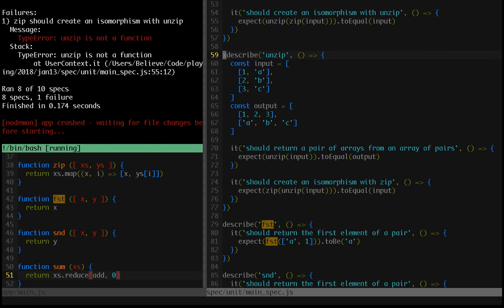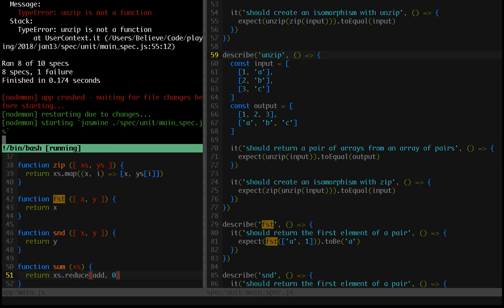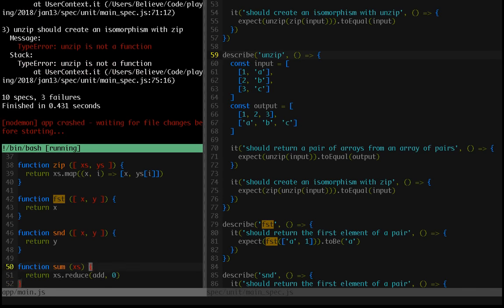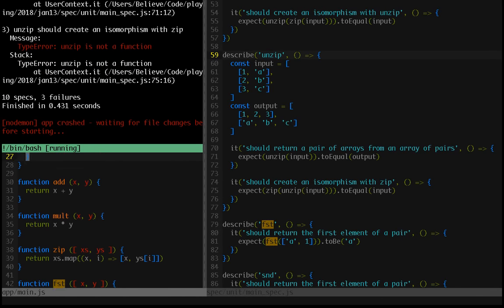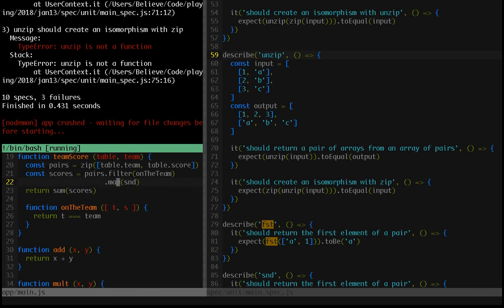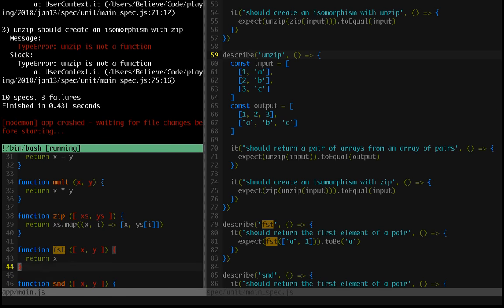Actually, since I'm going to post this code, I will actually write unzip, just so you guys can actually see a working unzip. It is the reverse of zip, as you might expect. So if we go to zip, zip takes a pair of arrays and returns an array of pairs. Unzip takes an array of pairs and returns a pair of arrays. So we'll just call it pairs. And we'll just take all the firsts, and all the seconds.